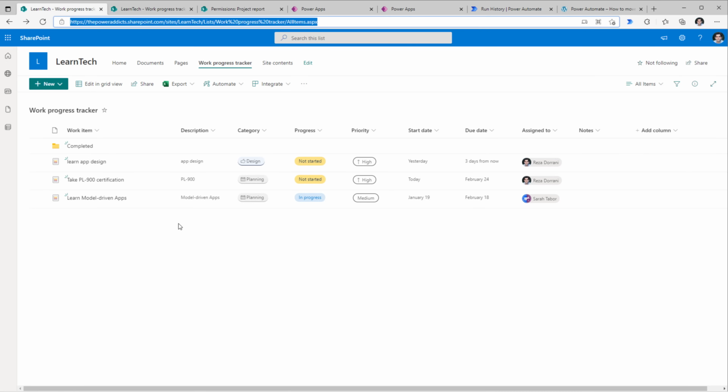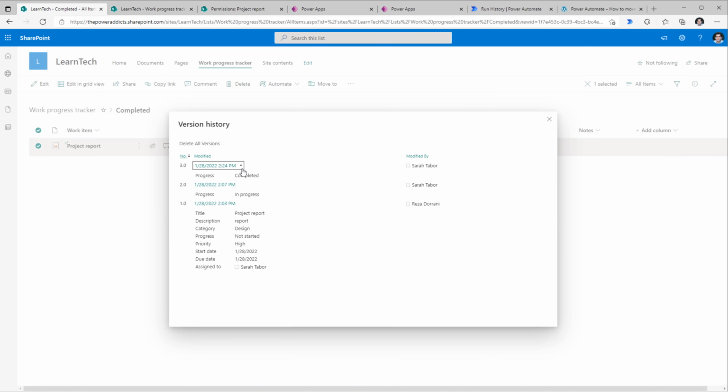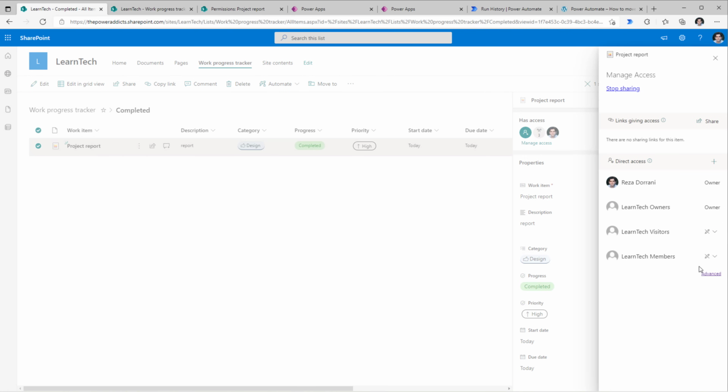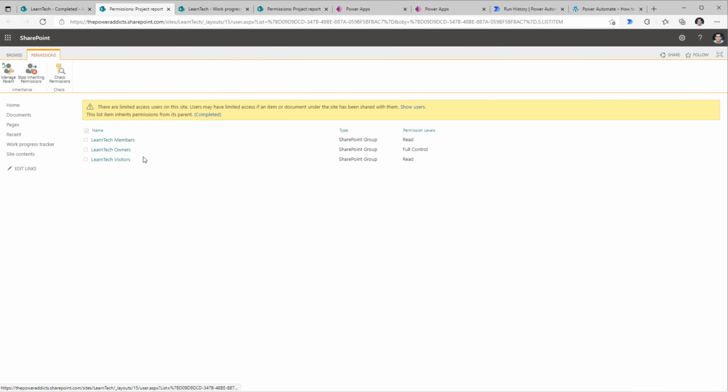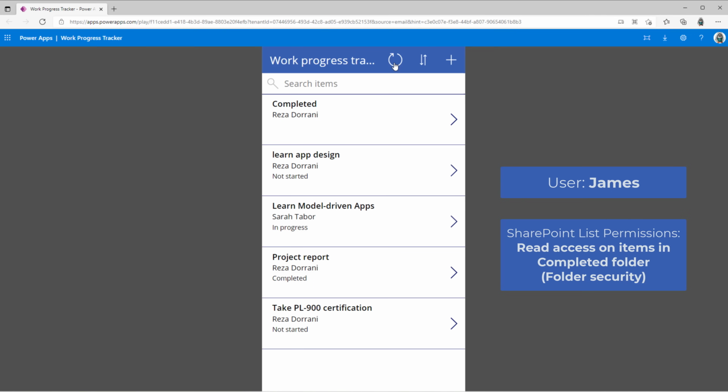If we look at the SharePoint list, that item is now moved to the completed folder. It will include the entire version history. And if we look at the permissions for this specific item, it's inheriting its permissions from the folder wherein we gave all the members read access. So James, who did not have access to that item, if James refreshes the gallery, James will see that specific item, which is the project report item. The status is now completed.